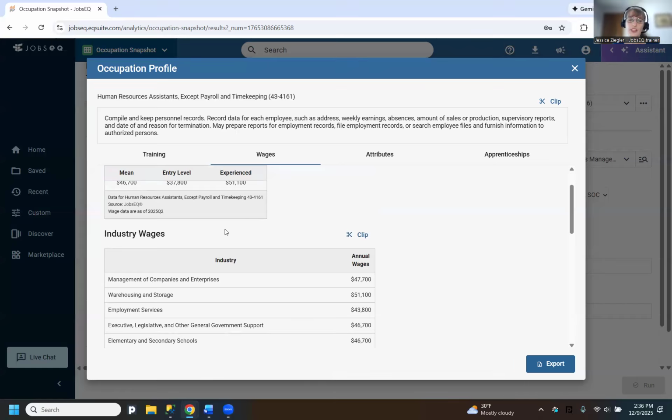You can also see wages by industry for people who work in this occupation. So for human resource assistants working in the warehousing and storage industry, they make an average annual wage of $51,100. But if they work in the employment services industry, they might make a little bit less at $43,800.